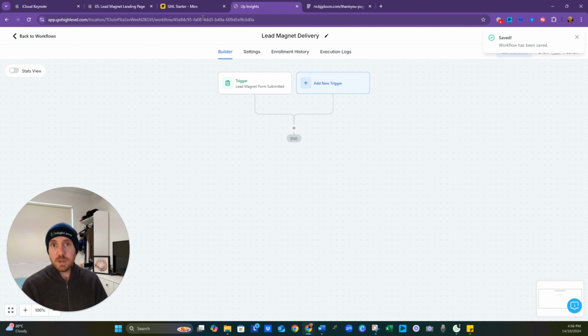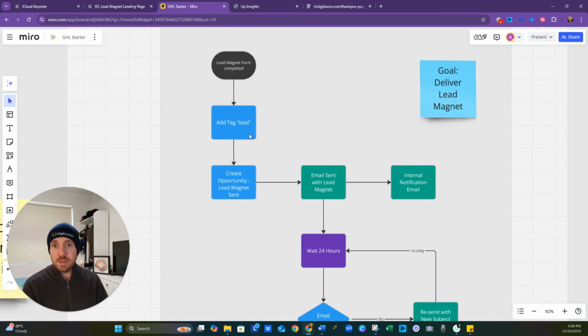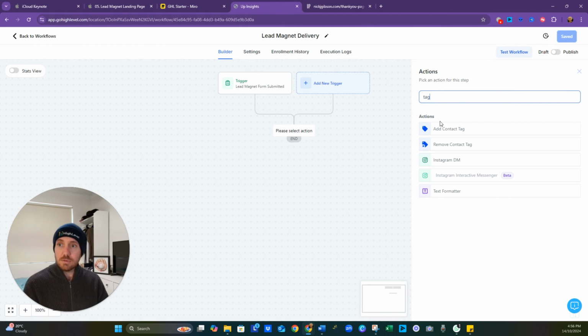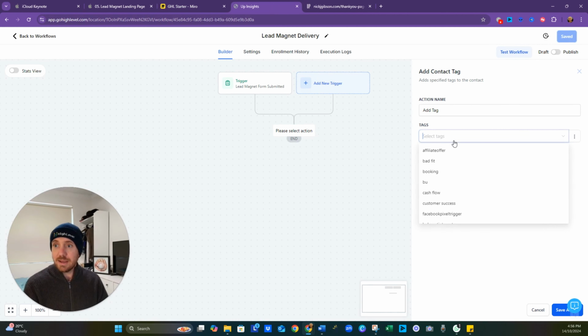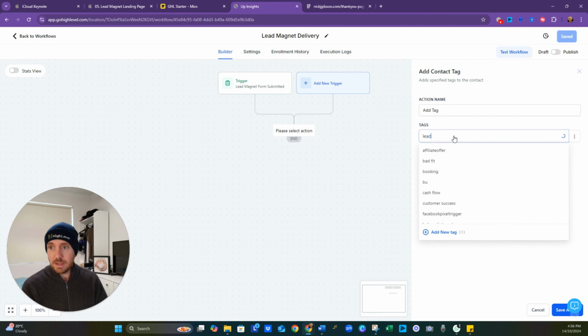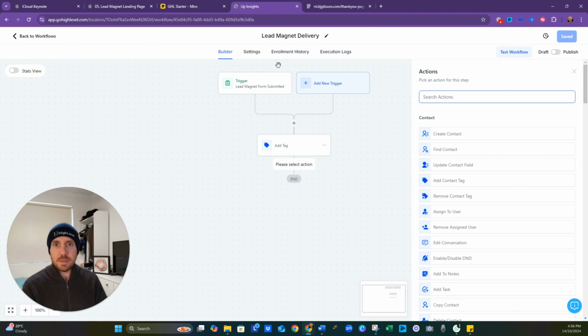Okay, and I might switch back and forth between our Miro board so I do this in the right order. So after we do that, we want to add a tag as lead. So we'll go tag, add contact tag, lead. So we'll add a new tag there. Go back and select it. I'll save that. So we'll save as we go.